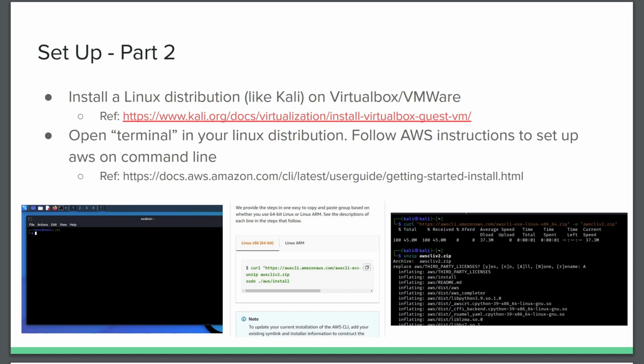In this case, I have Kali Linux running on VMware, but you just need some terminal. And then from the terminal, you're going to copy and paste some easy to follow AWS instructions they give you. And once you copy paste those into your terminal and run them, you'll have access to the AWS binary or AWS command to run from your terminal at the end. And I'm going to show that real quick right now.